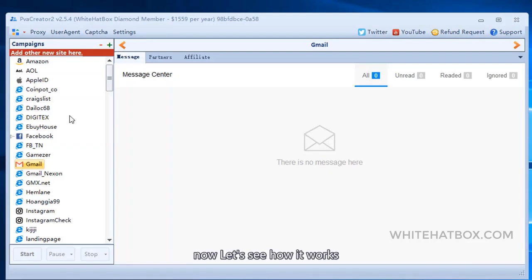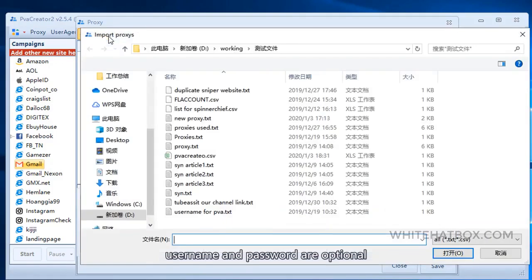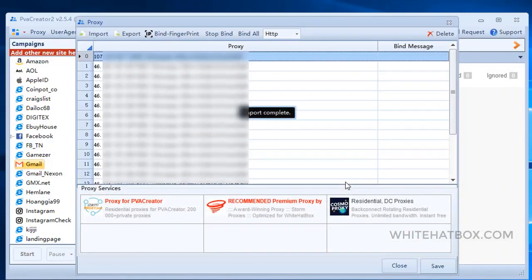Now let's see how it works. First, import proxy. Proxy format is like this: IP, port, proxy username, password. Username and password are optional. One text per line in the file.